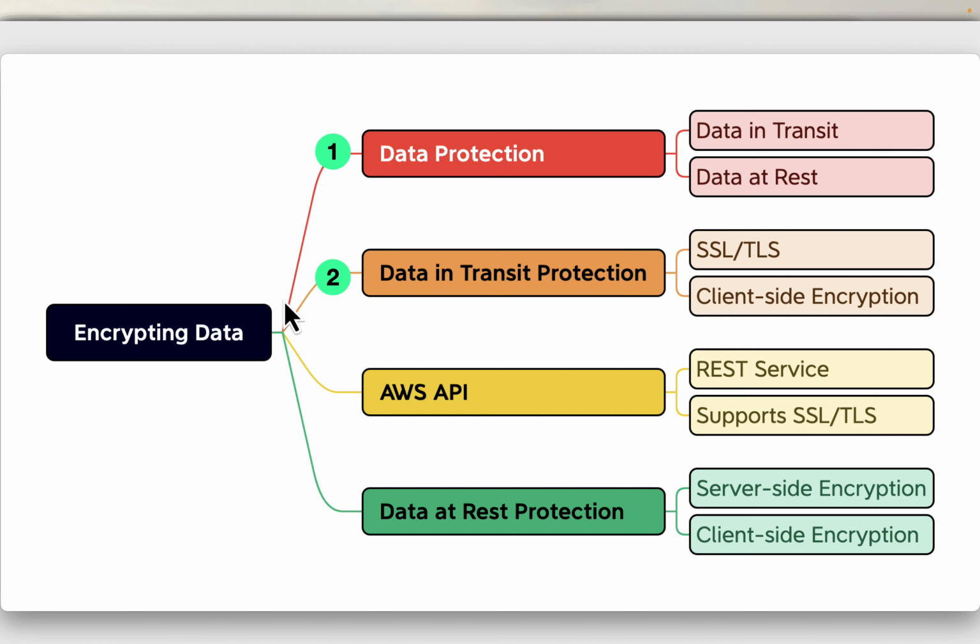Data in transit can be protected using Secure Socket Layer or Transport Layer Security, SSL/TLS, or client-side encryption. Providing the appropriate level of protection for your data in transit ensures the confidentiality and integrity of your workload's data from potential interception while in transit. The AWS API is a REST service that supports SSL/TLS connections, hence all official AWS SDKs and CLI tools connect to the AWS API using SSL/TLS by default.